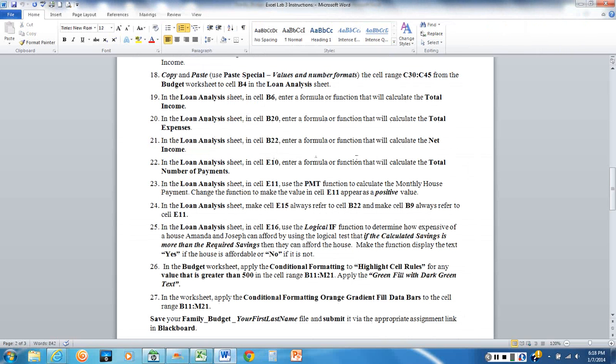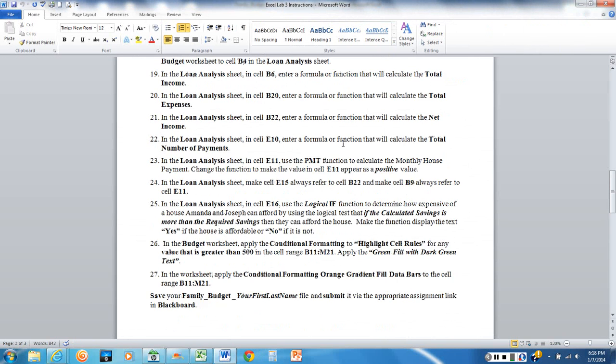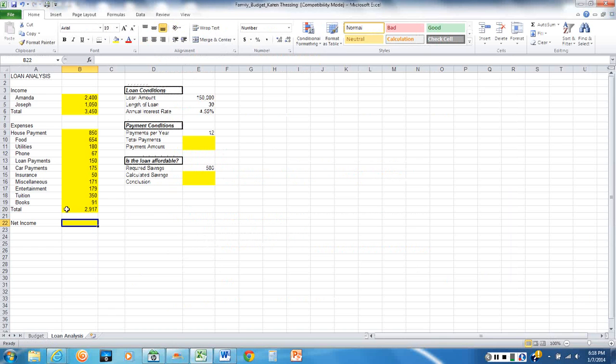Now on number 21 in cell B22, we need to do a formula or function to calculate the net income. And as previously we said, the net income is your total income minus your total expenses. So I'm just going to do a formula. Type in equal sign. I'm going to click on the cell that represents total income, which would be B6. I'm going to type in a minus sign. I'm now going to click on the cell that represents total expenses, which is B20, and hit enter.